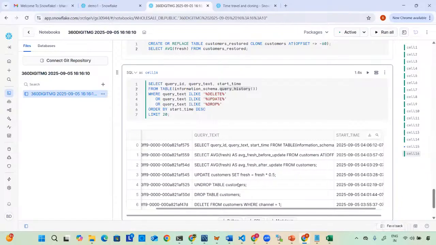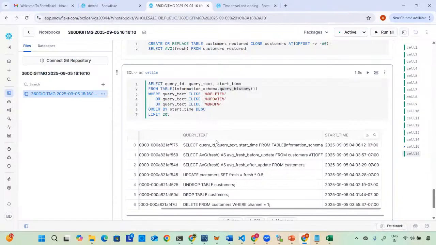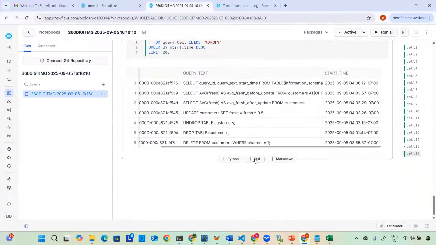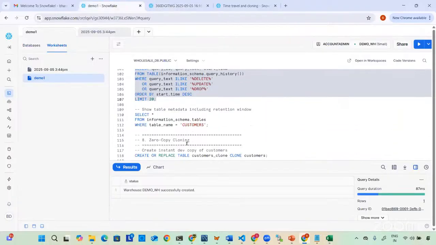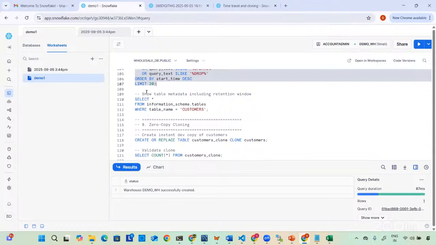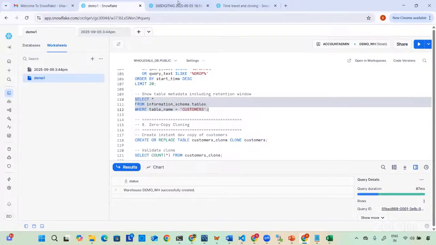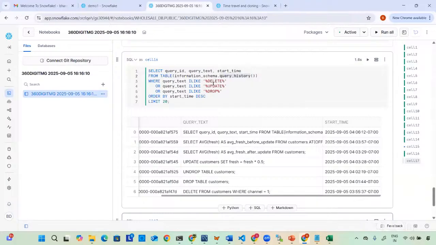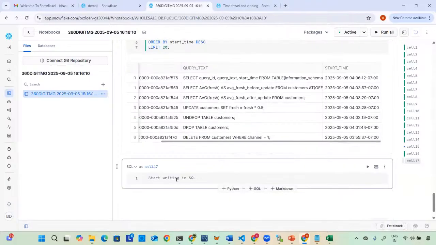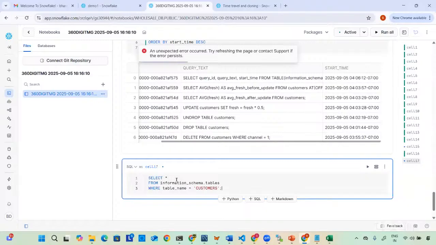You can see start time, right? Query text, what happened, everything you can understand, and accordingly you can plan your query or cloning. Or you can also say this one. So in this particular query, we are requesting query text like delete, update, drop. Just you want to know what is the last alteration that has been done to your table.